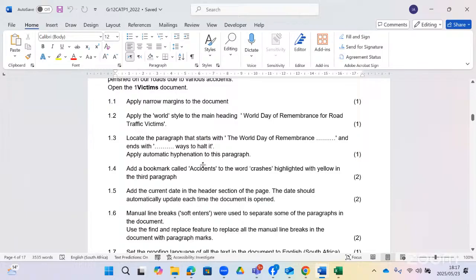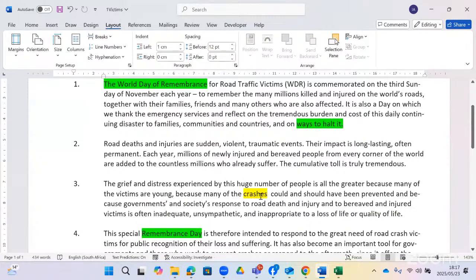It says add a bookmark called accident to the word crashes, highlighted with a yellow in the third paragraph. So the bookmark name is called accident. And now when we talk about the bookmark, we mean the target location. So we go to the yellow highlighted crashes. Now we are going to add a bookmark to this one. So we can just select or just go there and say insert bookmark.